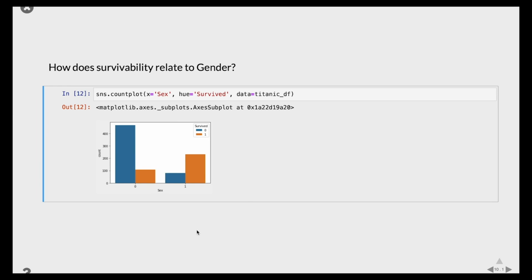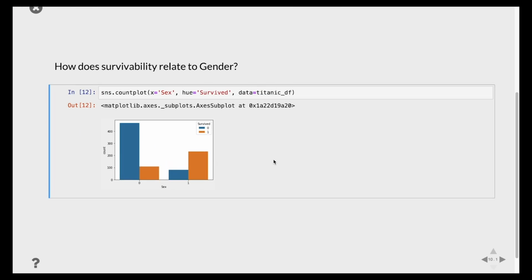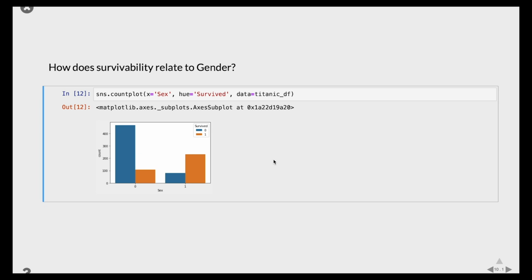How about survivability and gender? Again, we see some worrying patterns here. Gender is 0 for male, 1 for female. If we look at the males, we can see that survivability was a lot lower for males than it was for females. It's the opposite here. Males, like you see here, the majority died, whereas women, the majority survived. And this also reflects our hypothesis, women and children first, right? But what about the children first part? How does that look?